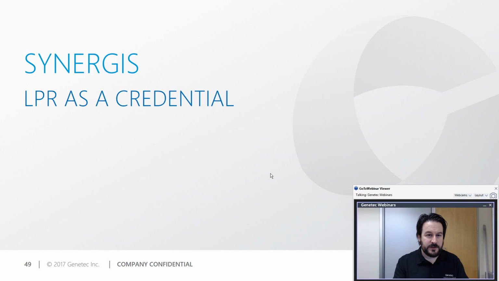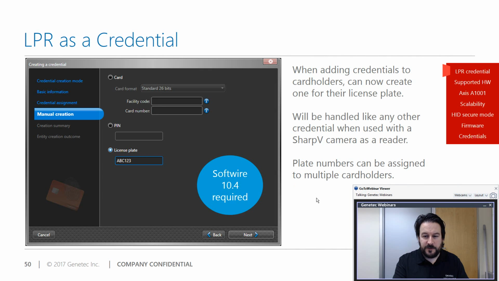Okay, so we're going to move into the Synergis section here. And of course, the first thing is our new LPR as a credential. This is something that's used with the new Sharp V cameras. So now what we can do is when you're adding a credential, before we just had card and PIN, we can actually include a license plate here.